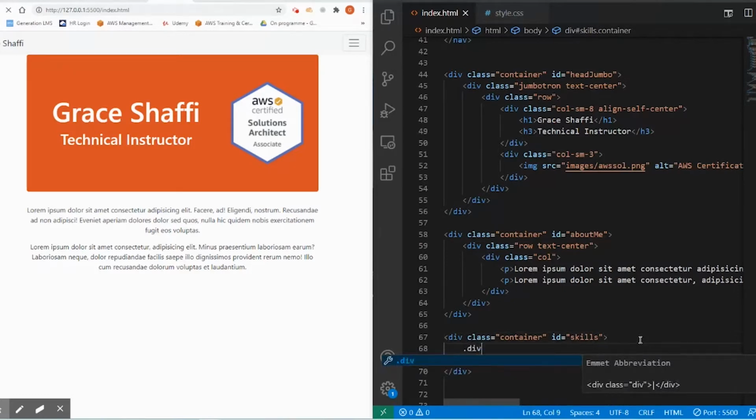So I'm going to start off with a container. I'm then going to have a row. And I'm going to add a few extra classes inside that row. I'm going to start off with text center, which is obviously going to centralize all my text. Then I'm also going to use justify content center.